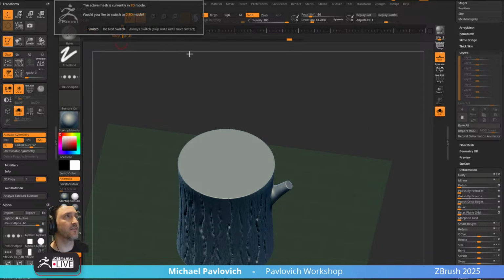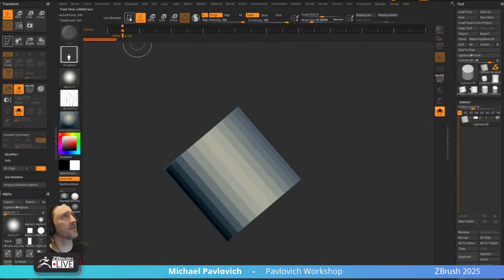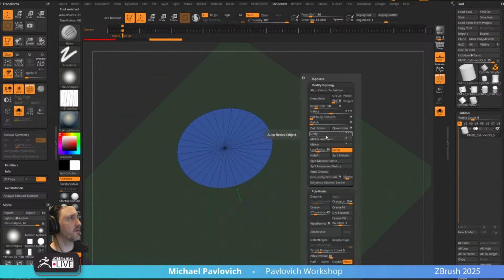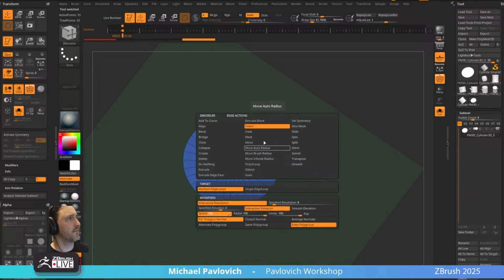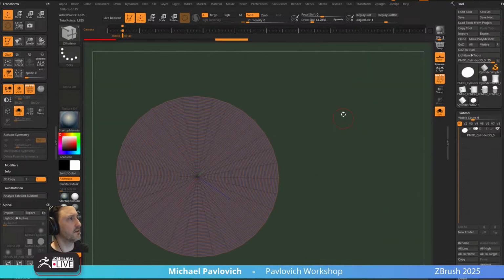You can make guides. So if we go out of edit mode, hit Control N to clear a canvas. Let's grab another cylinder, edit, make Polymesh 3D, group by normals, Control Shift tap that top cap, geometry modify topology, delete hidden, insert multiple edge loops. We'll turn off interactive elevation, say alternate poly group, and pull some rings through.